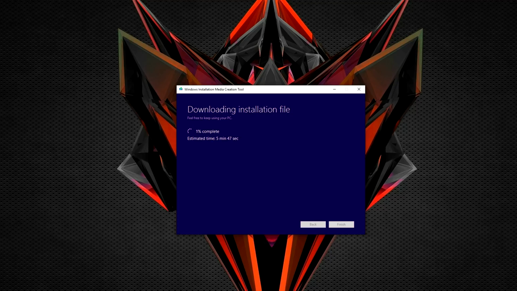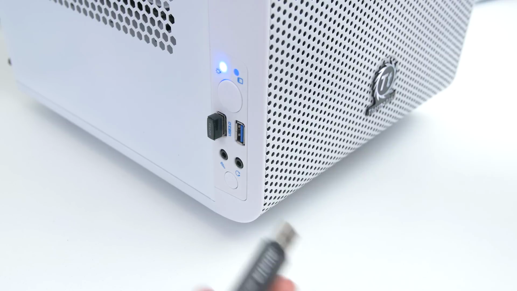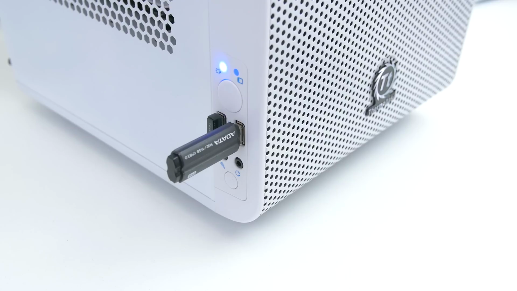It will then download and install the files. The process usually takes anywhere from 10 to 30 minutes, depending on your internet speeds, so sit tight and wait for the download to finish. Once it's done, you will get a message stating that the USB flash drive is ready. Go ahead and pull out the USB drive and plug it into ICECUBE and turn it on.